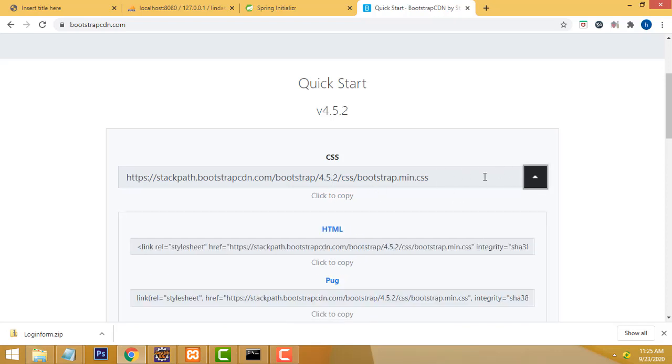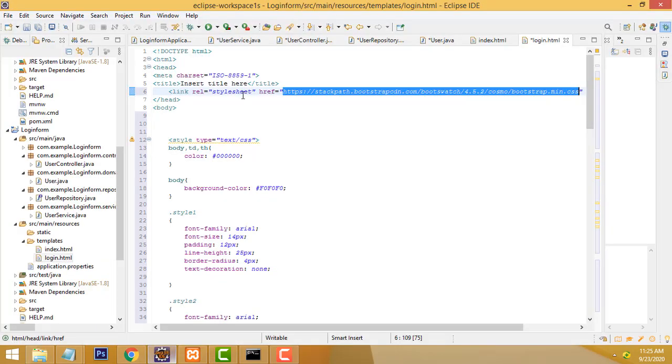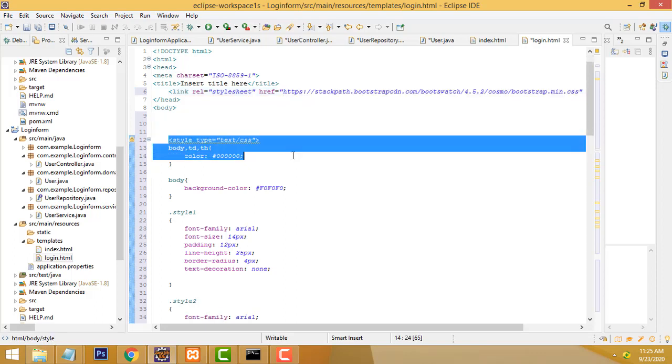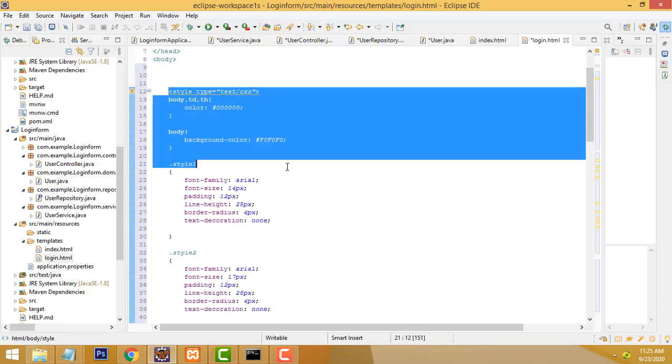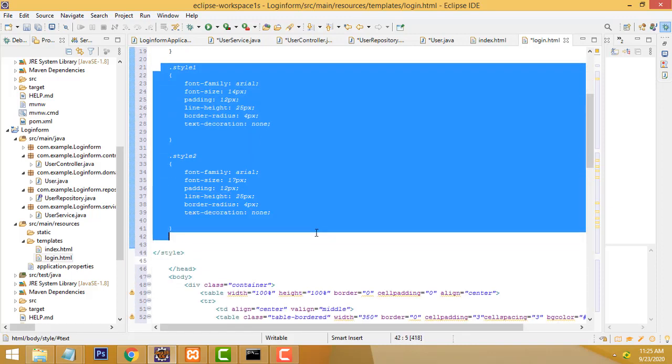You just hit the copy and paste it inside here, right? Link rel stylesheet. This is the path where your Bootstrap style is. We have to link it here. Inside the body, we write the separate CSS file. We have to write the styles. These are simple styles we have to write.